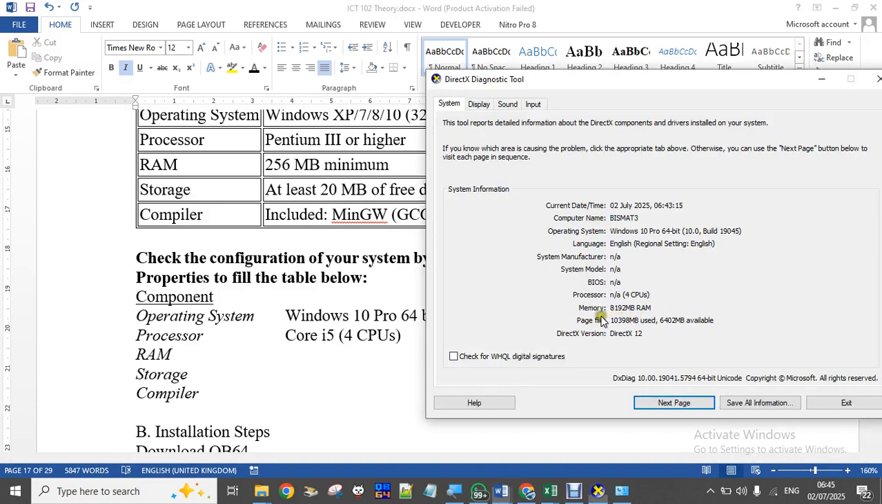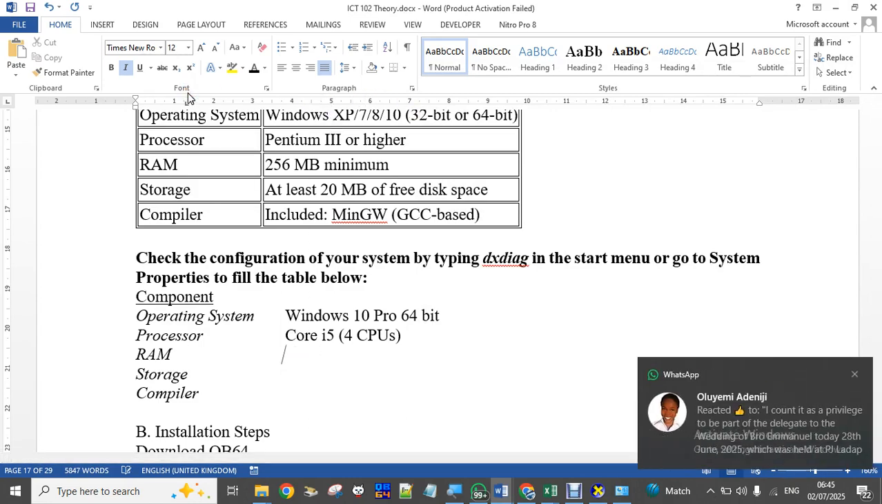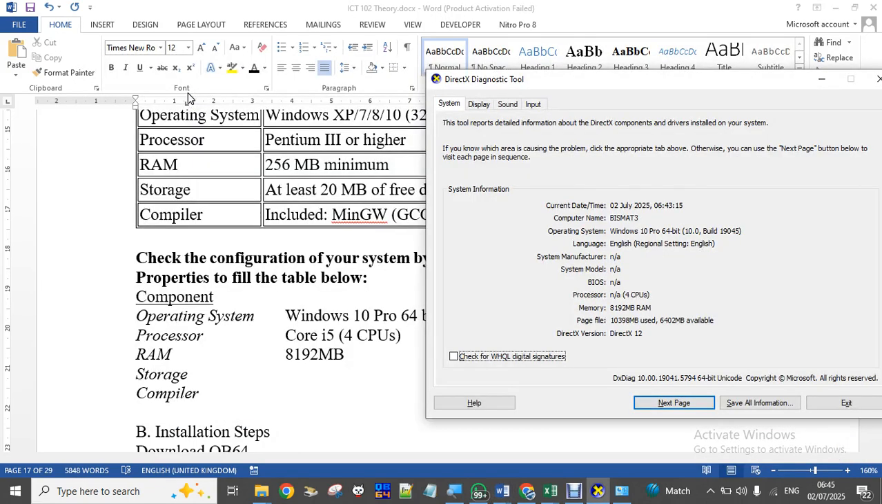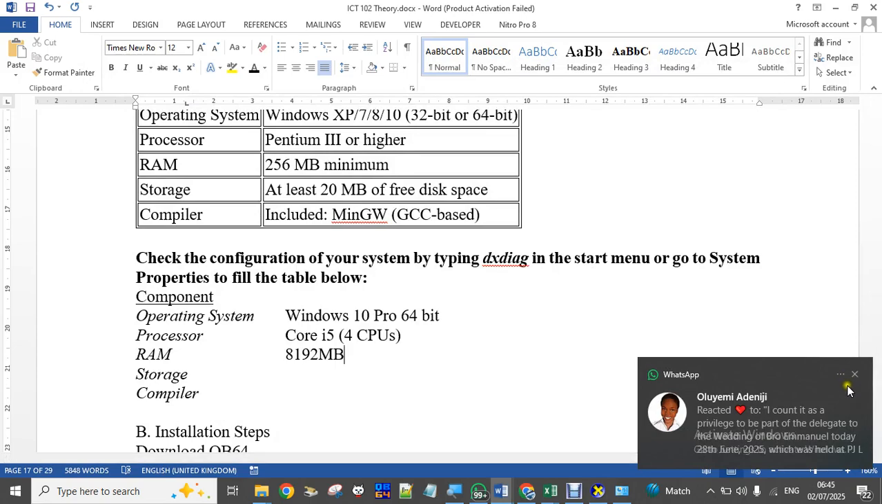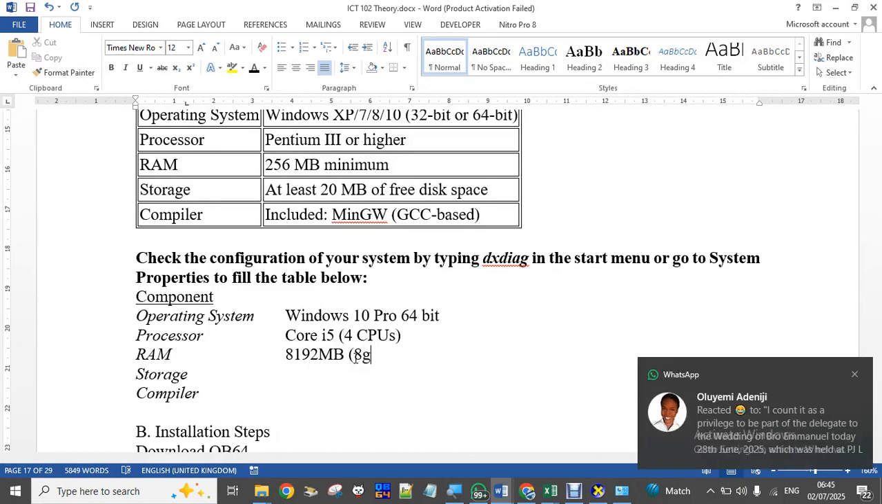So RAM. Looking at this RAM, this is the memory, which is 8192 megabyte RAM. That's 8 gig. I'm sure you know that is 8 gig. So you know that's 8 gig RAM anyway. So just put 8 gig RAM.